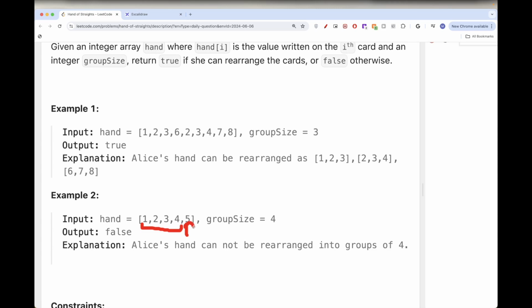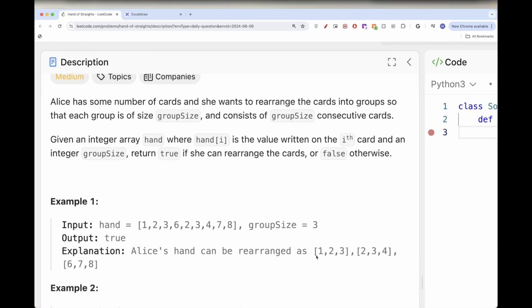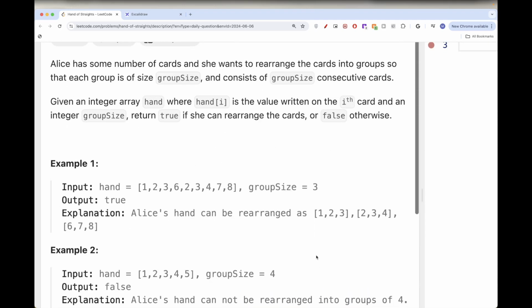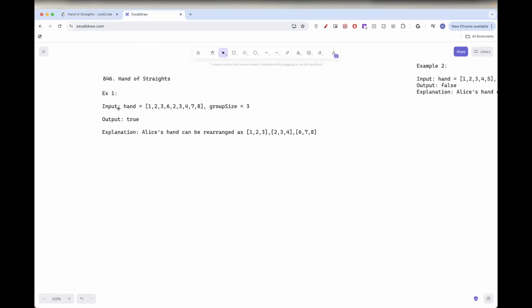Okay, so we need to use the entire hand, and we need to have groups of the input group size, and we need them to be consecutive. So that's what we are dealing with. Now, let's think about a couple of things here.